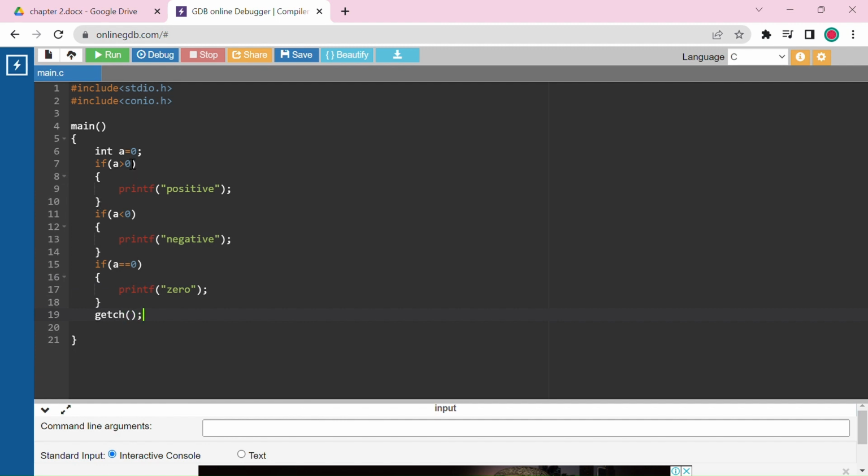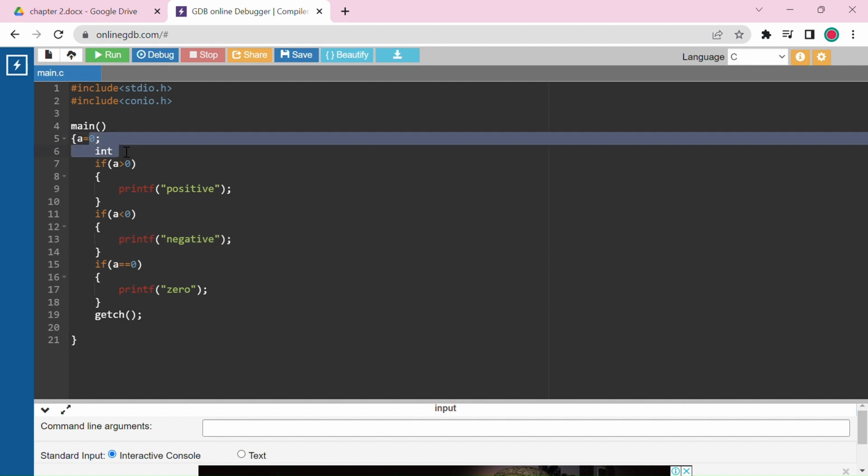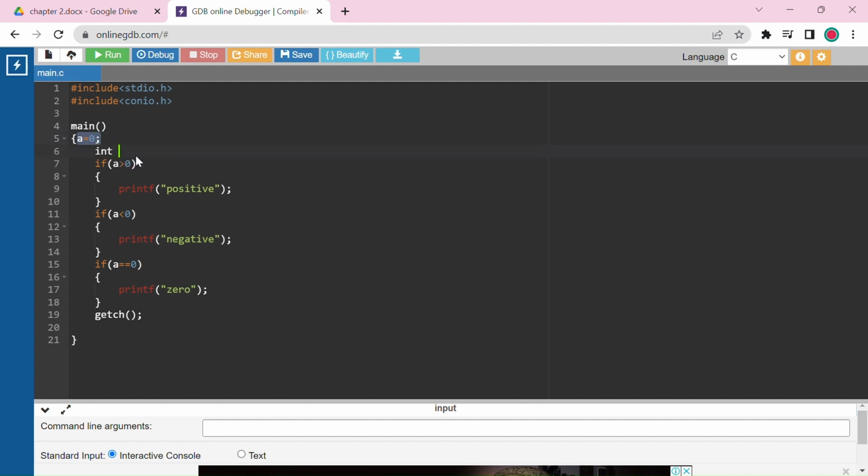Now you guys, we have assigned a value A is equal to 0, and then we're checking whether this is a positive number, a negative, or a 0 number. Hold on a second, something went wrong and I don't know what it is.